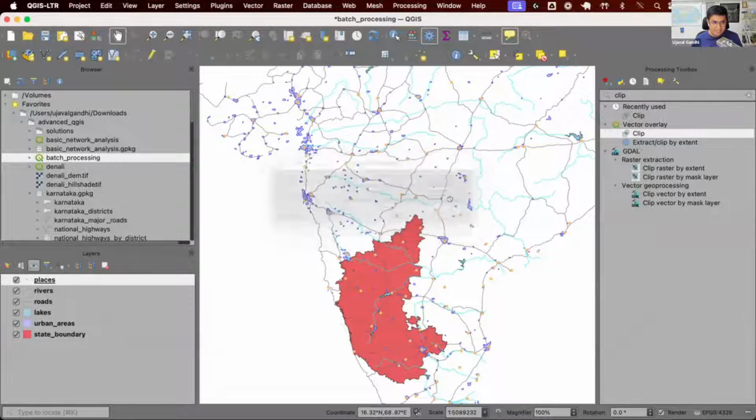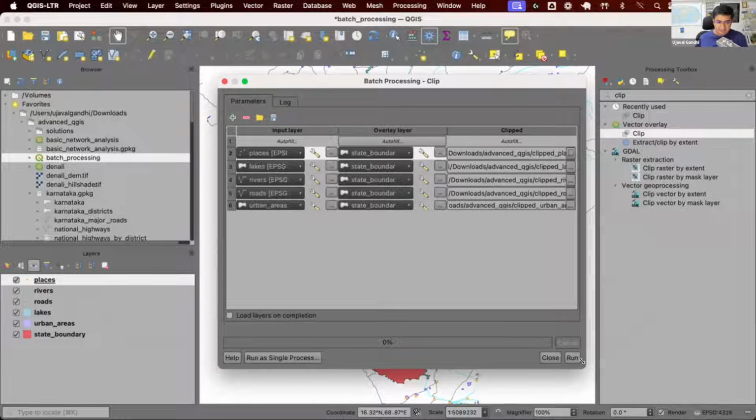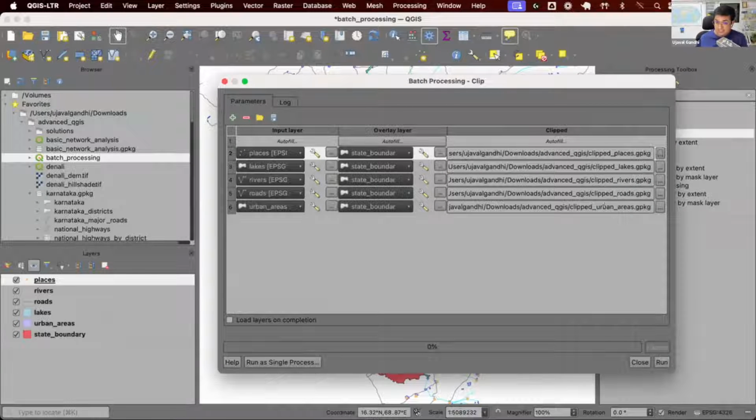And when I click OK, you'll see that now my dialog is automatically configured. That's going to save this as clipped places, clipped lakes, clipped rivers, and so on. And finally, I can click this button, load layers on completion, and click run. So try this out, configure your batch processing dialog.